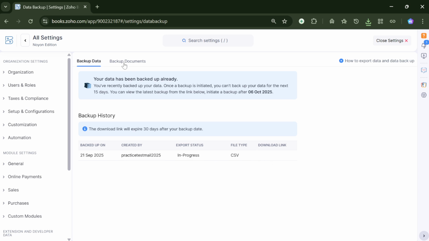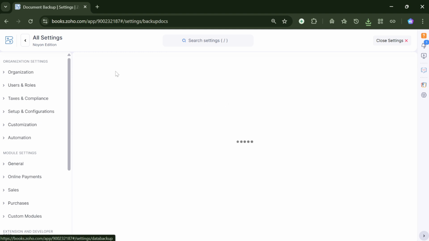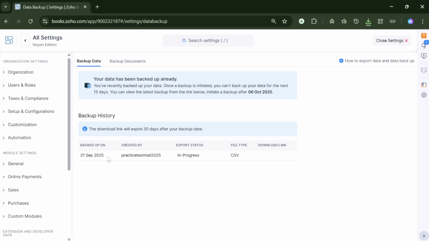And that's it. You've successfully exported your quotes and backed up your Zoho Books data, ensuring your financial information is safe and secure.